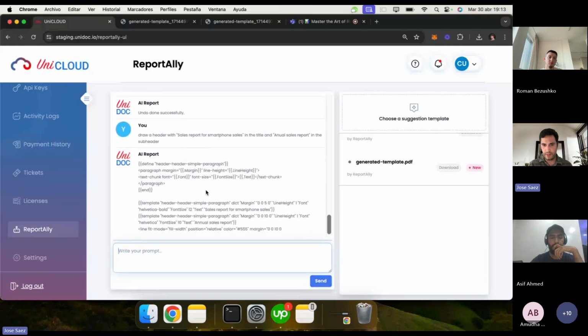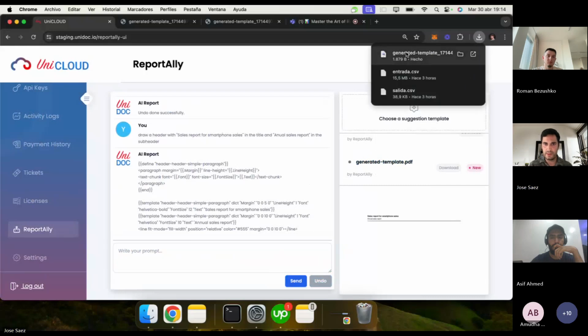As you can see, if you're familiar with Unidoc tools, this is a classical template for PDFs. Let's compile again to see the results. Yeah, we are starting to have more, and if we go to new, we will see the results here, and we can download it to see it directly.